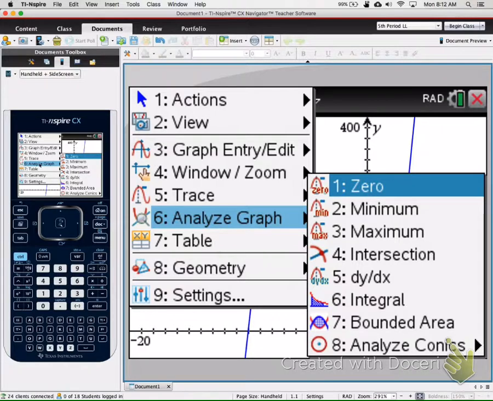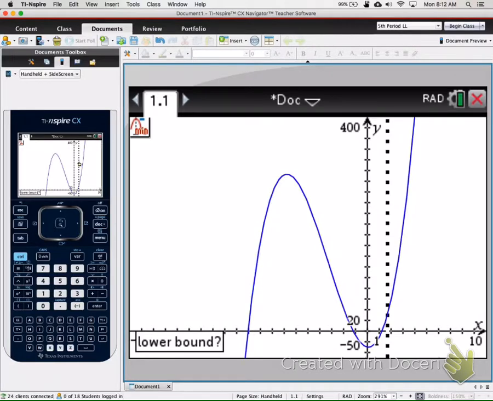Under Analyze Graph, what are the zeros? Also known as the x-intercepts. Good. We need to find those in a minute. We're going to use that. Let's just first find the minimum. I want to find the minimum on this graph.